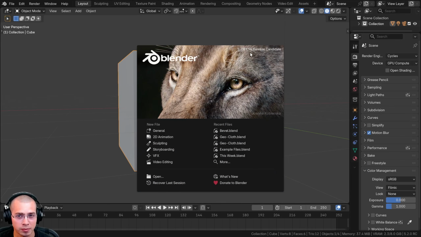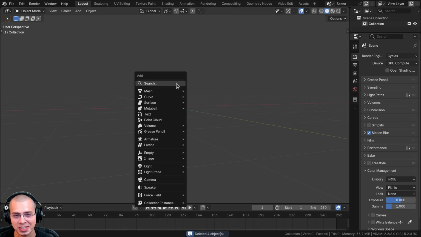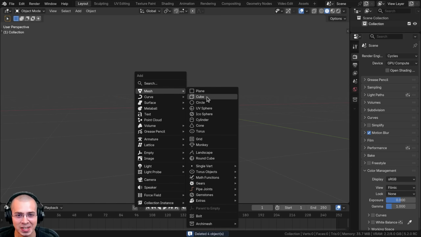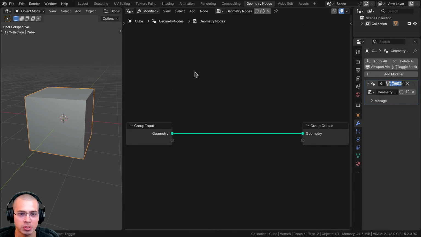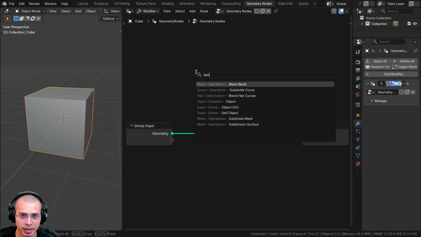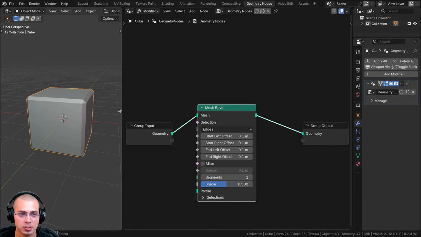So I've opened up Blender 5.2, this is the release candidate, very cool new splash screen. So in Blender version 5.2, what I'm going to do is just delete everything, because you have to delete the default cube, and let's just add a new cube. So I'm now going to jump over to the geometry nodes, and I'll add new geometry nodes, and if I go to the add menu, I can search for bevel, and you can see we now have a new mesh bevel node. So I'll just drop it right here.